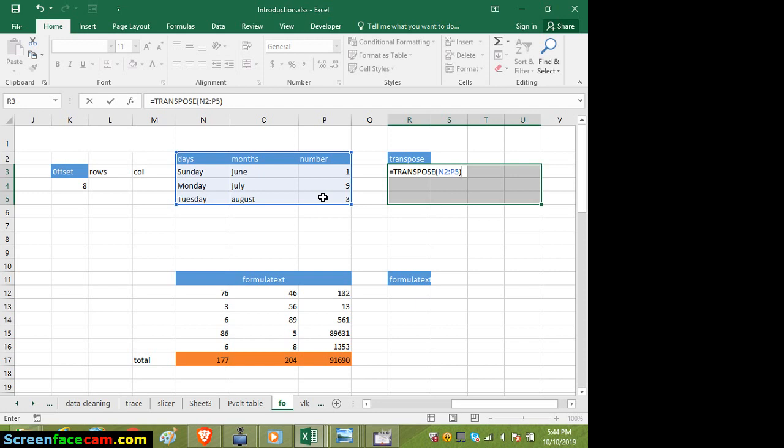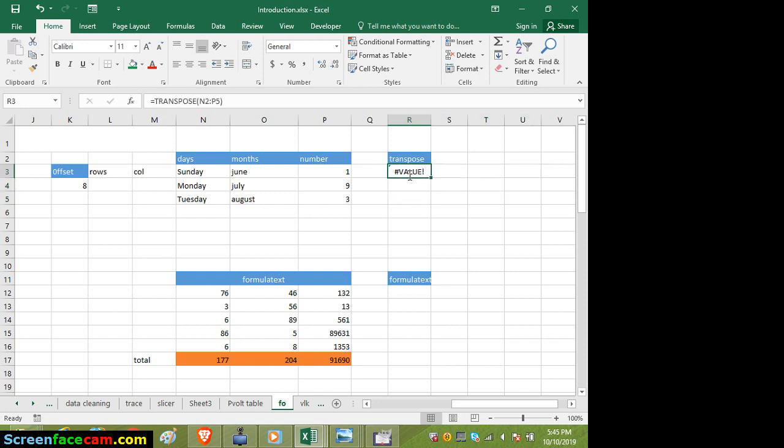Now, for now, you may not be able to understand it. It's fine. As we go on, you understand why you don't have to just press enter. Because when you just press enter right now, it will give you an error. But it's supposed to be Control Shift Enter. Okay? So I come back here on my transpose.